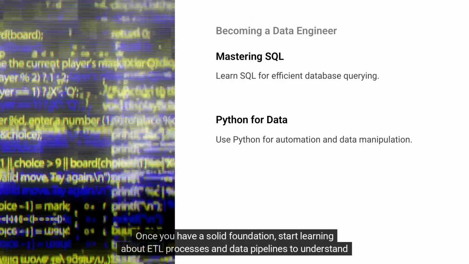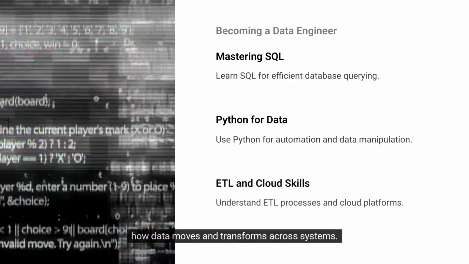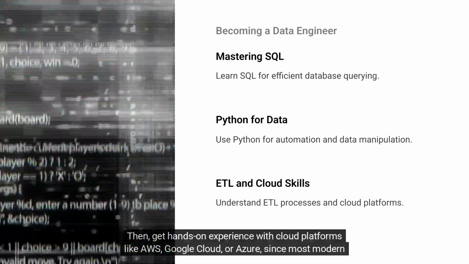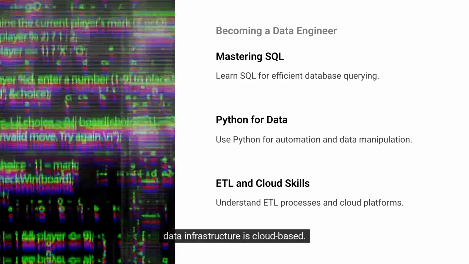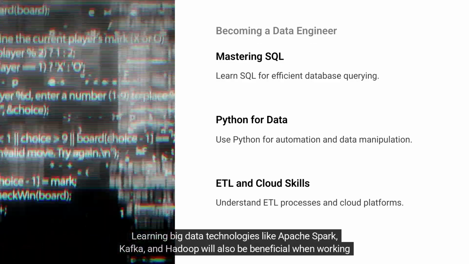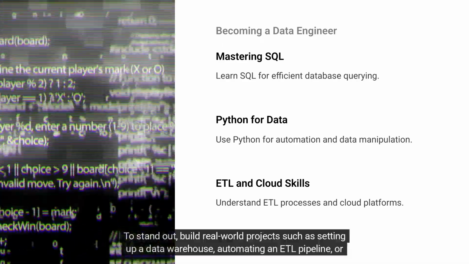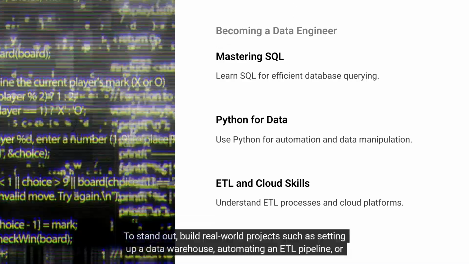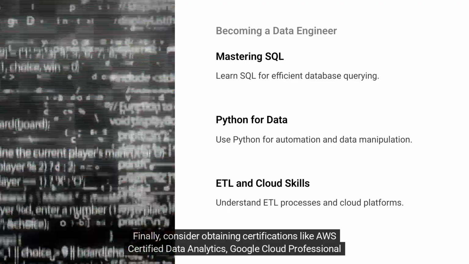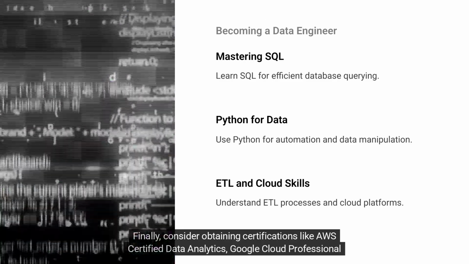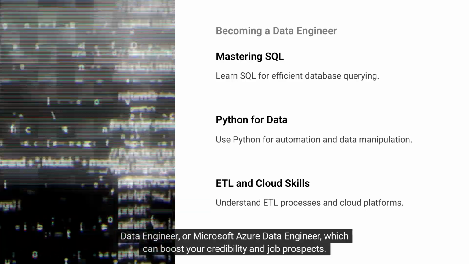Once you have a solid foundation, start learning about ETL processes and data pipelines to understand how data moves and transforms across systems. Then, get hands-on experience with cloud platforms like AWS, Google Cloud, or Azure, since most modern data infrastructure is cloud-based. Learning big data technologies like Apache Spark, Kafka, and Hadoop will also be beneficial when working with large-scale data. To stand out, build real-world projects such as setting up a data warehouse, automating an ETL pipeline, or processing real-time streaming data. Finally, consider obtaining certifications like AWS Certified Data Analytics, Google Cloud Professional Data Engineer, or Microsoft Azure Data Engineer, which can boost your credibility and job prospects.